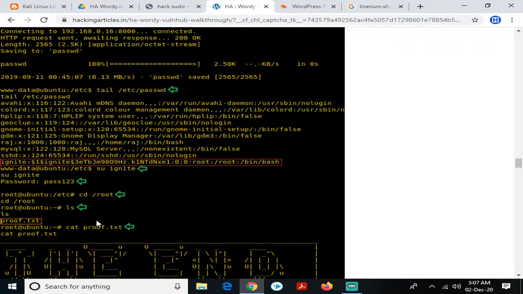you can switch your user. Once it is completed, just type the command su, type your username and enter, and just use the password which you created, right? So just pass1234. You can see here you got access as root, right?